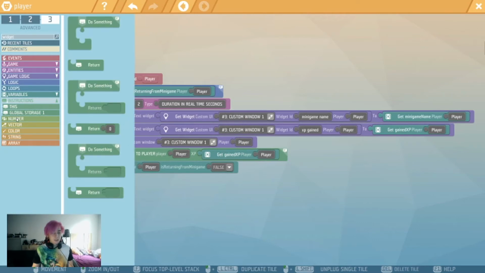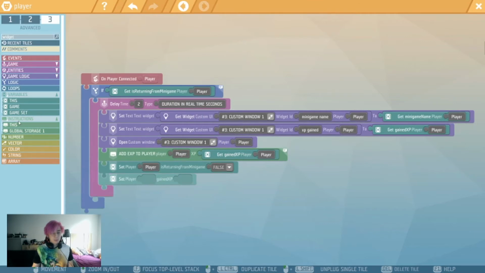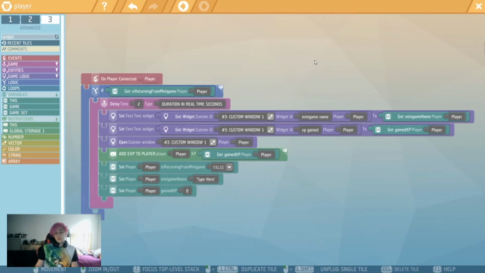So now we have added the experience, and now we want to reset the minigame and player as well. So gained XP and minigame name player. You want to reset these because you don't want some values hanging in there, right? So gain XP 0 and empty string to the player minigame name, and it should work. So to go over it again, you just set the text for the widgets for name and for experience. Open the window. At this point, the player can see that he has received the experience, which happens right after opening the window. The experience gets added to the player's storage, and then you reset all these. So if he leaves the game afterwards and connects again, the player knows already that there is a false for returning from any game, so it's not going to open the window, right?